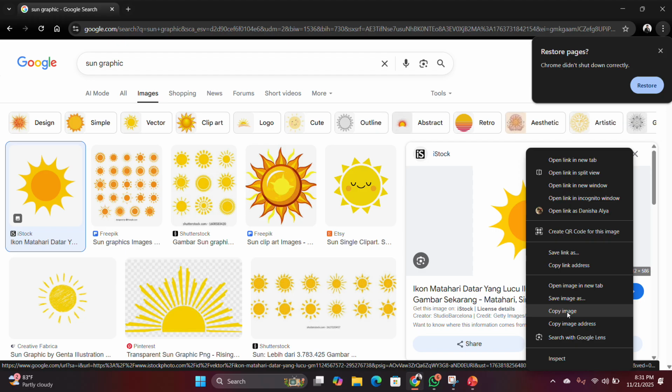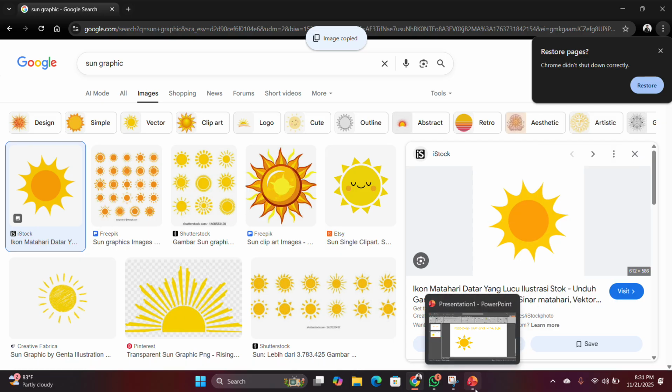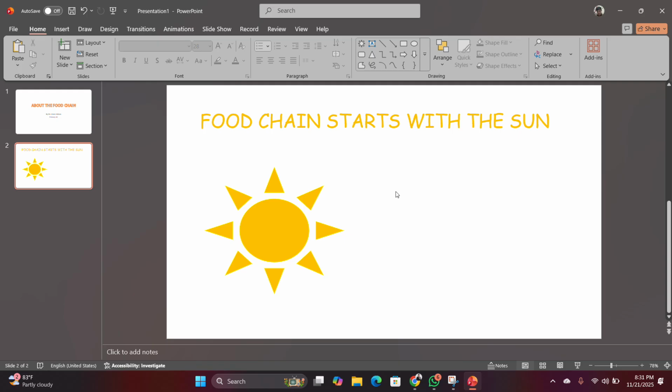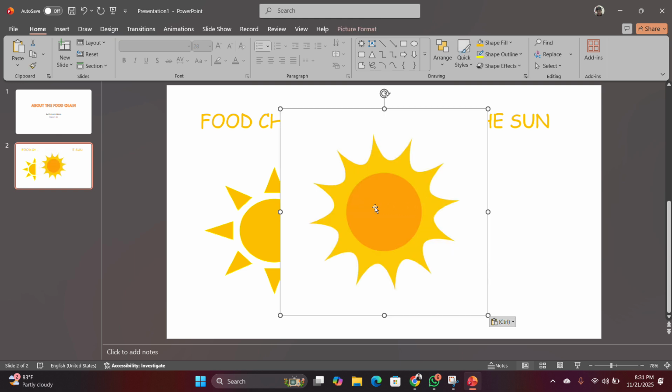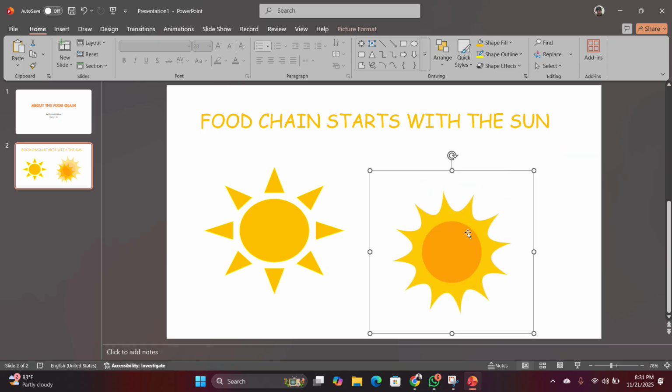Some of your computers will be in Indonesian. It should be Salin. Okay, so I'm copying and then move back to your PowerPoint. Then paste it by clicking Control V. Hold the Control button and then click V. So it will show up like this. If it's too big, make it a little bit smaller.